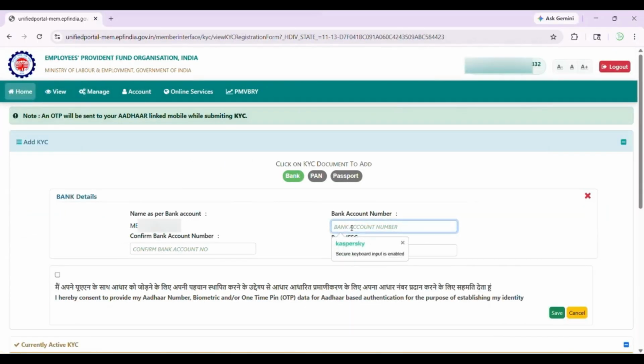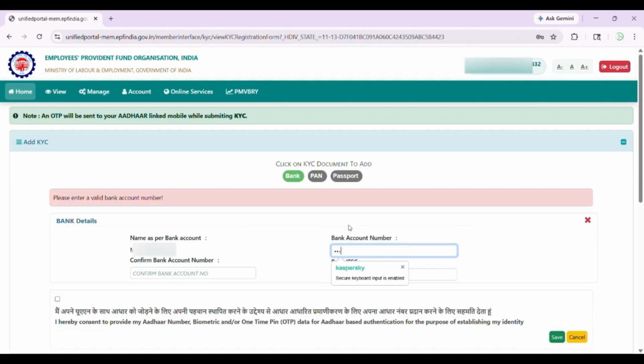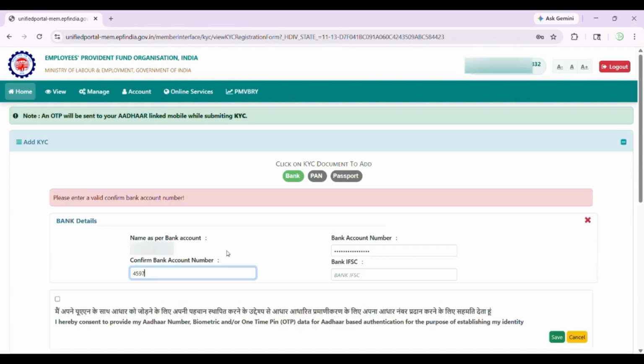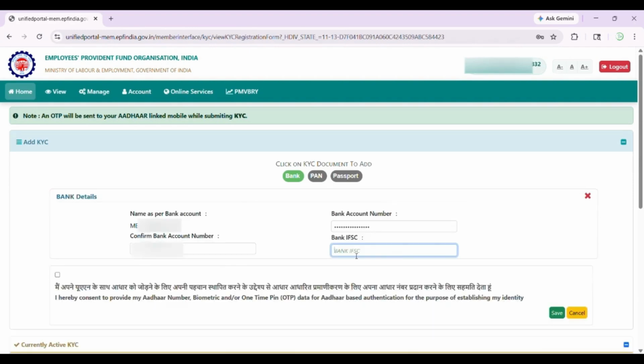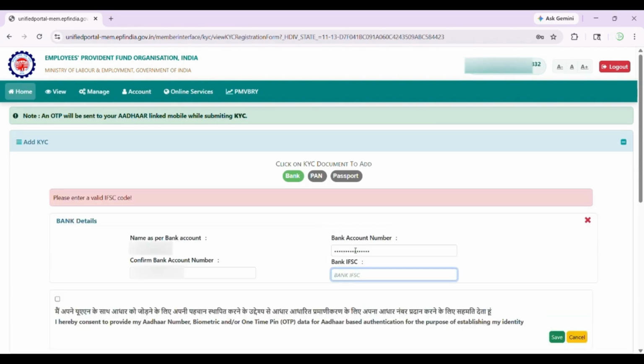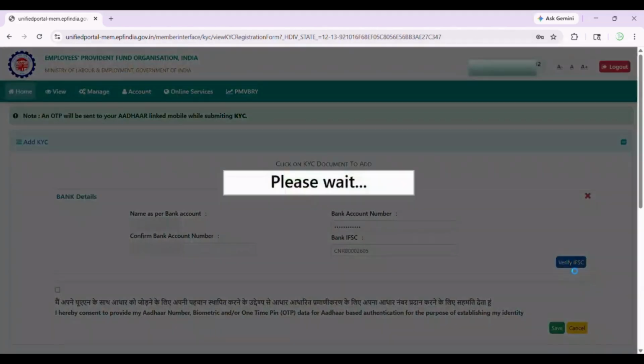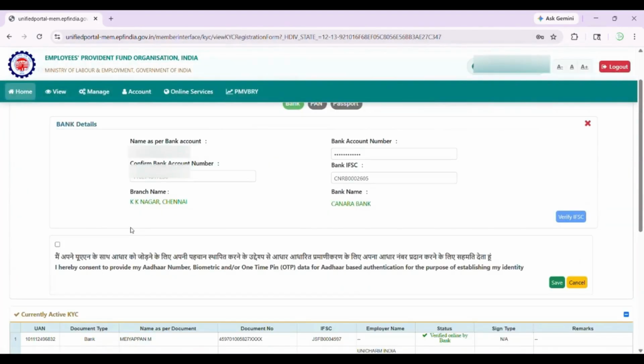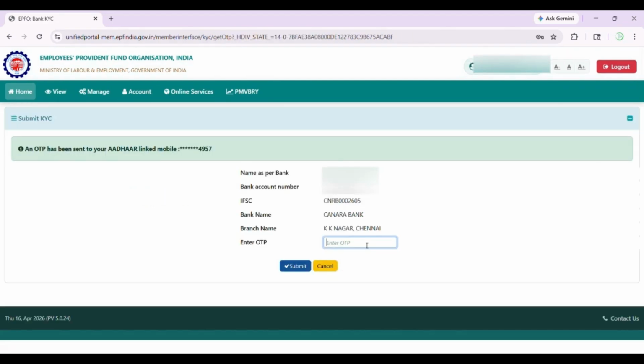Enter the new bank account number. Then re-enter the bank account number to confirm. Then enter the bank IFSC code. Then click verify IFSC. Once verified, then click OK. Then click this checkbox and then click save. The OTP will be sent to the registered mobile number.